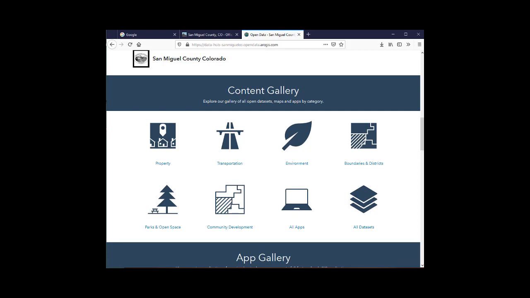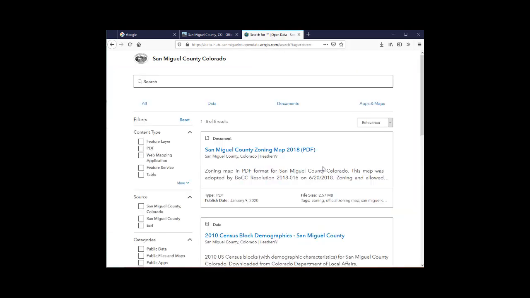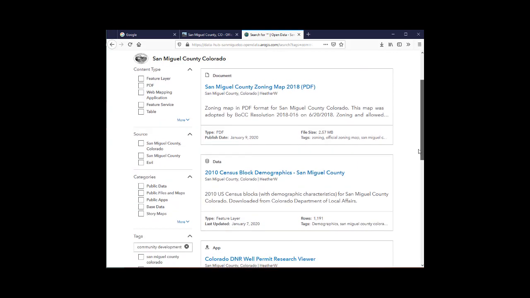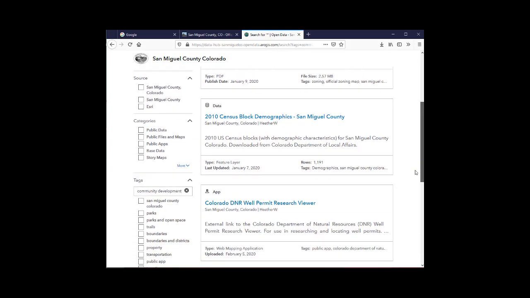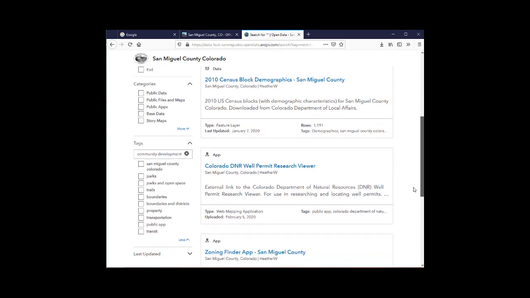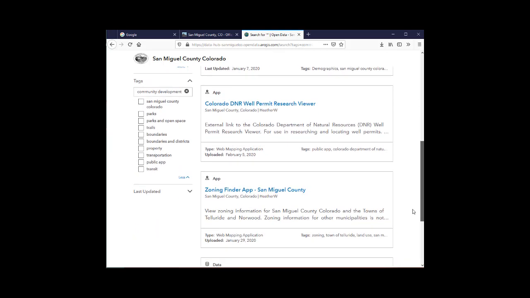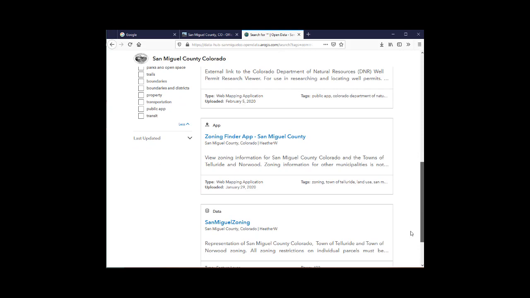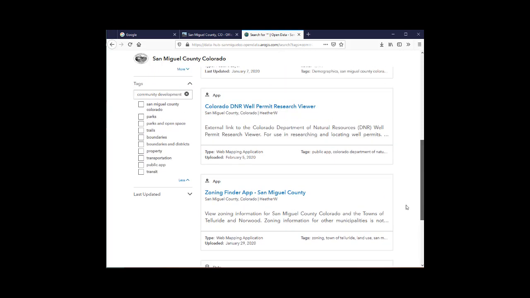The content gallery groups offerings by categories. So for example, if I go to the community development category, it'll give me all the data associated with building and planning, such as the zoning map, census demographic data, an external link to the Colorado Department of Natural Resources well permit research viewer, very useful, our zoning finder app, and the zoning data itself.